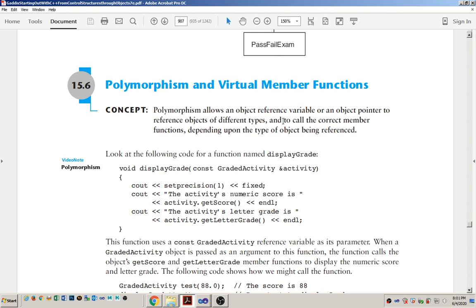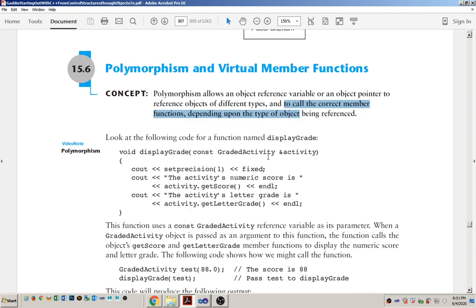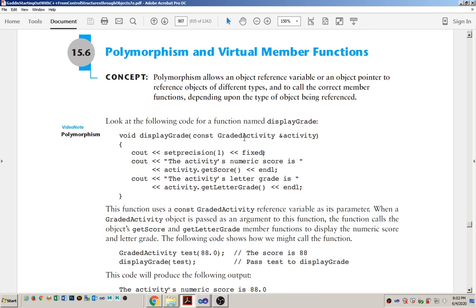The second thing that it says is that it will allow you to call the correct member functions depending on the type of the object. We haven't talked about member function overriding yet, but we'll talk about that later. What we can do is, inside of a derived class, give a member function the same name as a function from the base class, and that will override it. So the problem when we use polymorphism is, if we do this and say that it is a graded activity, how does it know which function to call?